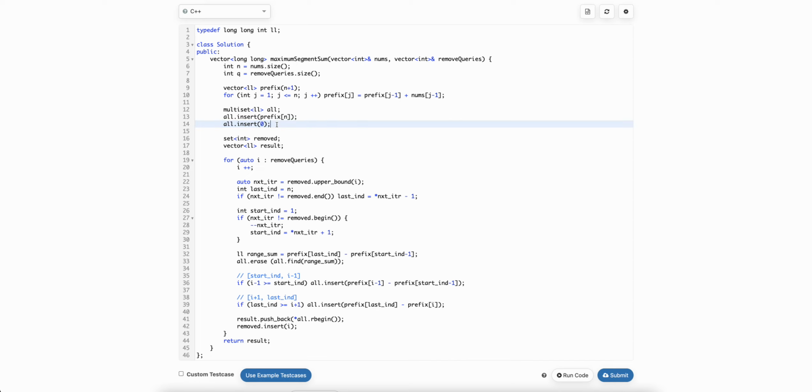When all the elements are removed, you are doing this rbegin, finding out the maximum, right? So if there is nothing in the set, this will fail. So either you tackle this case separately or just insert 0. That would take care of this case. So it's a very small implementation detail, you can figure it out. Now this is the first data structure. The second data structure is removed indexes, and this is the result.